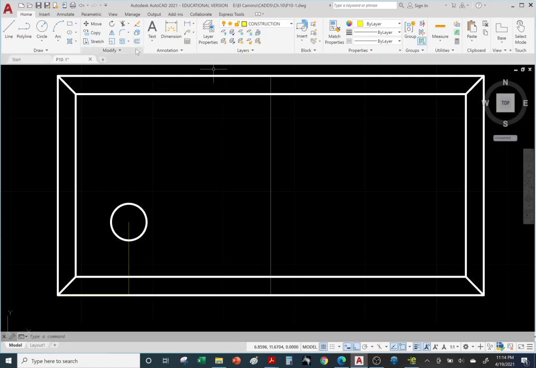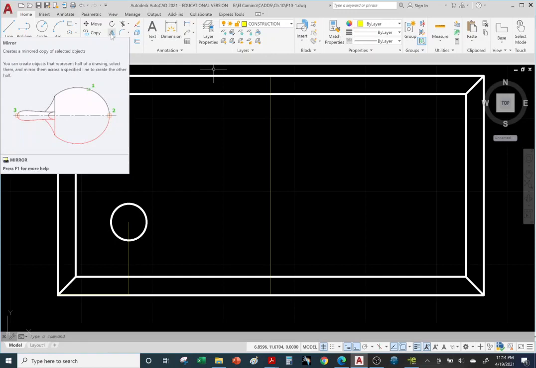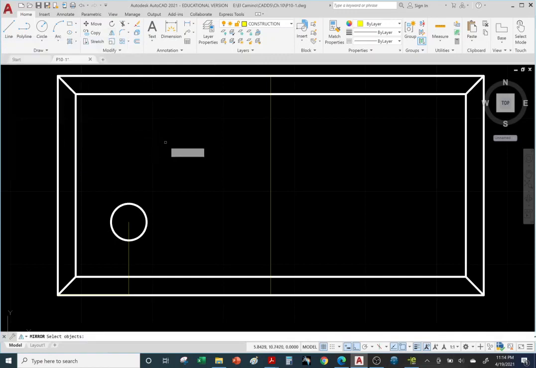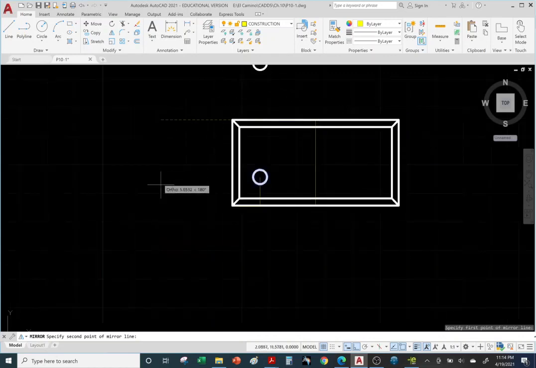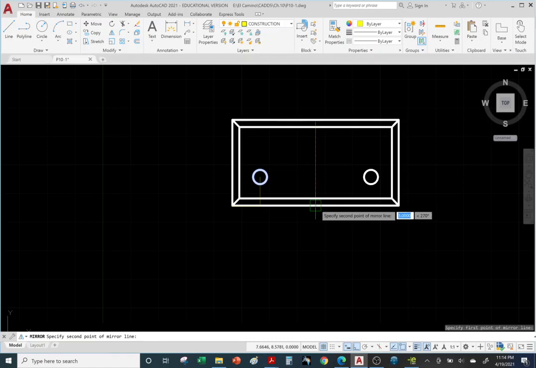Okay, so I'm going to use mirror. What am I going to mirror? So it's asking me to select the objects to mirror. I'm only going to select the circle. Click. Hit enter. And now I need to define my line of symmetry to mirror. So I'm going to pick the endpoint at the top and then endpoint at the bottom, right? Let me zoom in a little bit so you can see that it's waiting for me to select the second endpoint to define my line of symmetry and click.